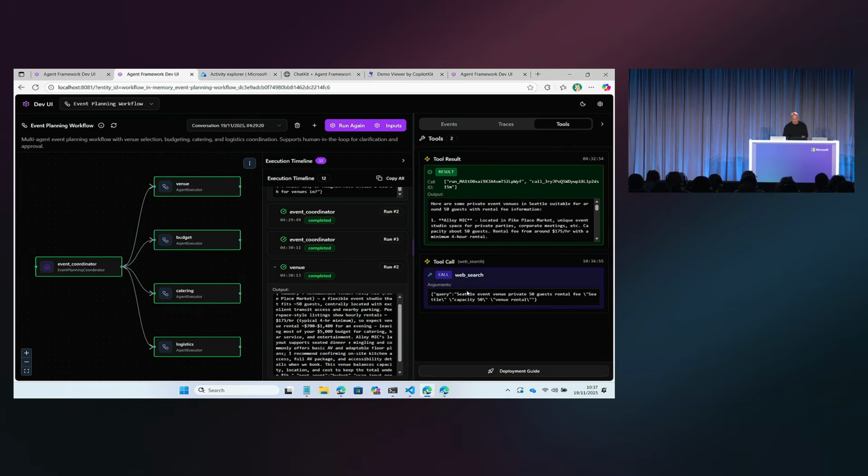So these agents are using web search. There's a web search tool call here. It's sending a request to identify venues in Seattle, and then I can see the responses that came back from the web search.